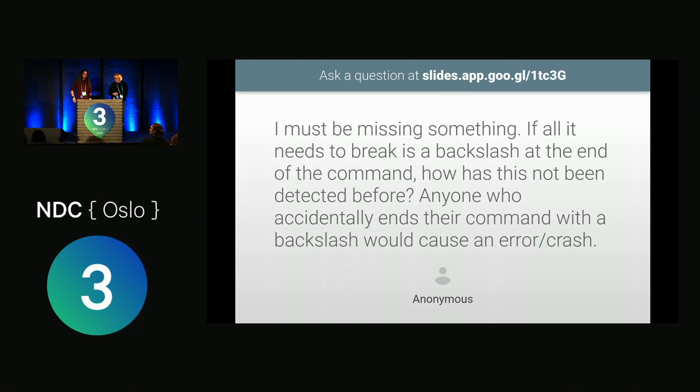So the question is, I must be missing something. If all it needs to break is a backslash at the end of the command, how has this not been detected before? Anyone who accidentally ends their command with a backslash would cause an error.